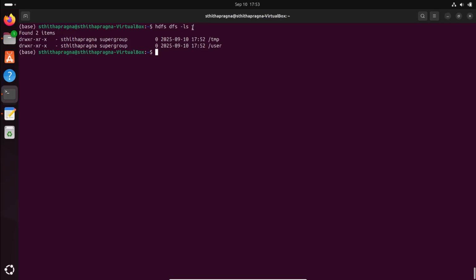You need to tell where you are listing the files. I'm telling root directory. It says it has two directories in it. I want to see what is in user, and you can see it has Hive in it. And if you see the same thing in temp, it will show me Hive as well. So those are the directories I have right now.